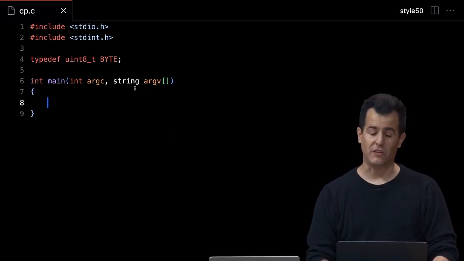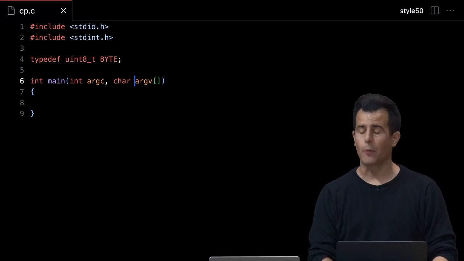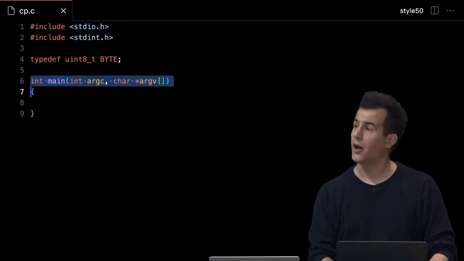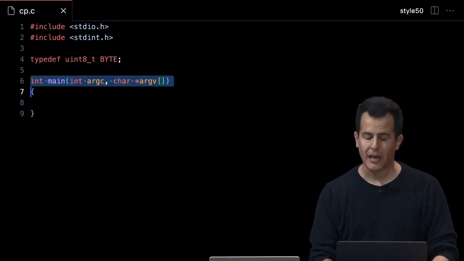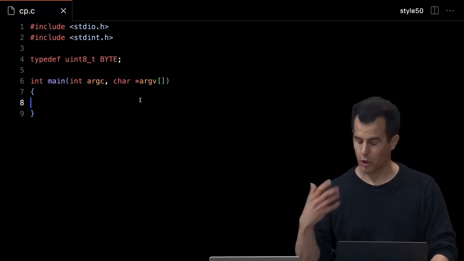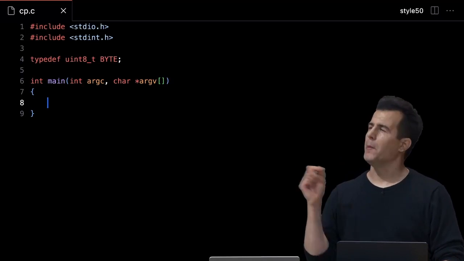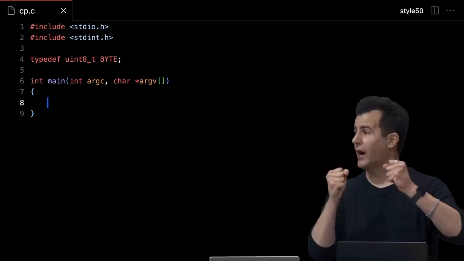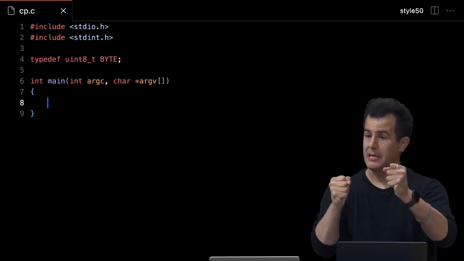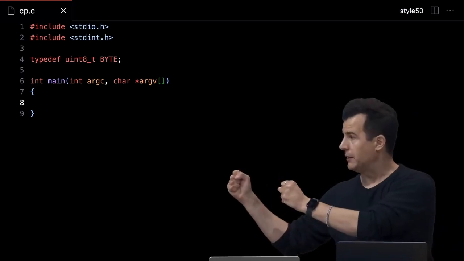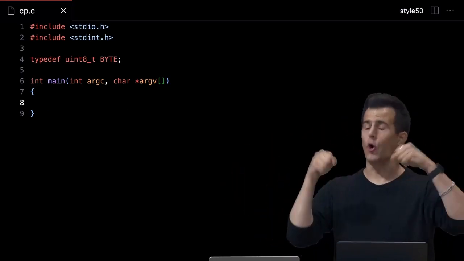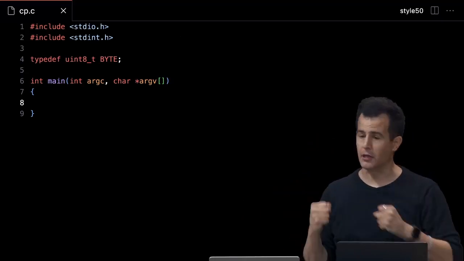Technically, though, I'm not using the CS50 library in this version, so even that can now be changed. And this is the canonical way in C to declare main when you want to get command line arguments using char star instead of string. So now I'm going to do two things. I want to open, remember how copy works. You specify two files, the file you want to copy and the new name that you want to give to the copy. So it would be like cp space old name space new name at the command line.